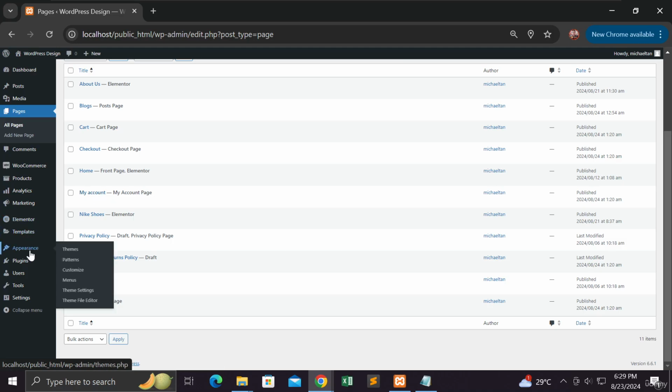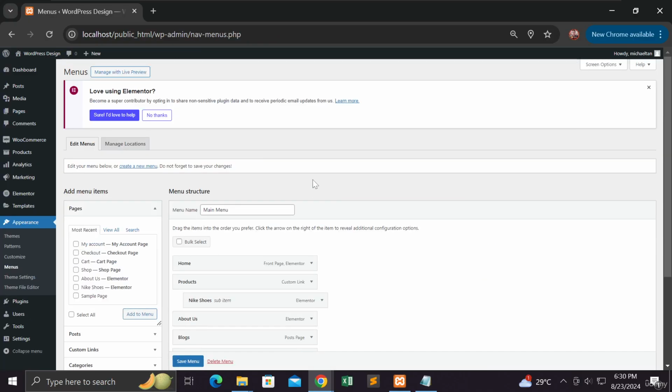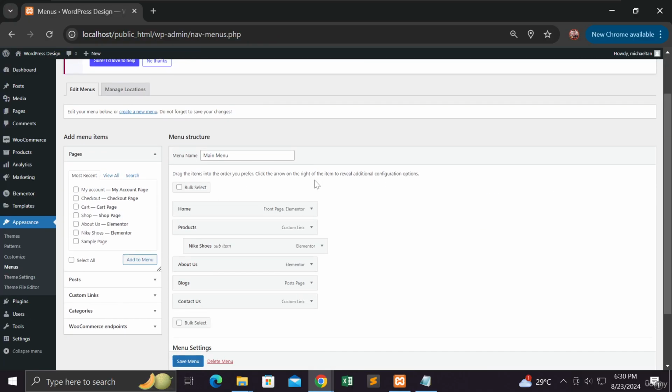So I'm going to go ahead to our appearance and then the menu settings. You can also do the customize, but the shorter version is this menu, the shortcut. Okay, so what I'm going to do is I'm going to check the my account. And also you can add cart if you like. For now, let's try and add cart and add to menu.